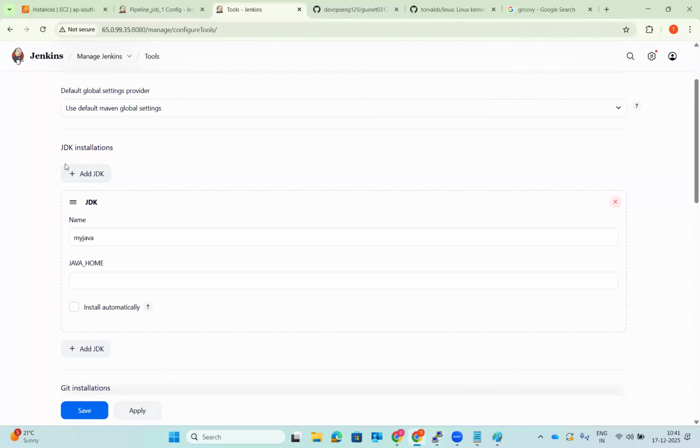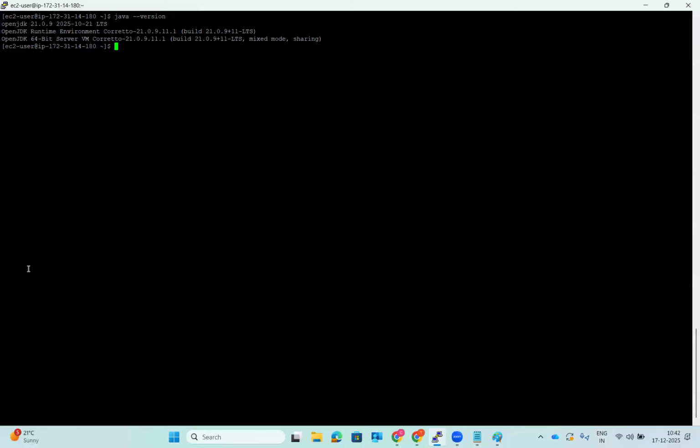Okay, I have Java installed in my machine. Java hyphen version. So I have Java already installed. Basically what it's asking is the path where Java binaries, Java source code, and Java installation files are present. Right? It's asking for that path where Java installation files are present in your machine. So I have to go to that path.